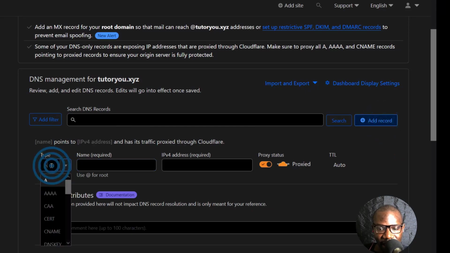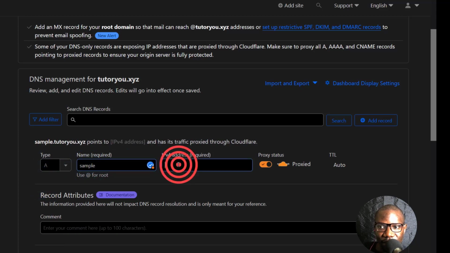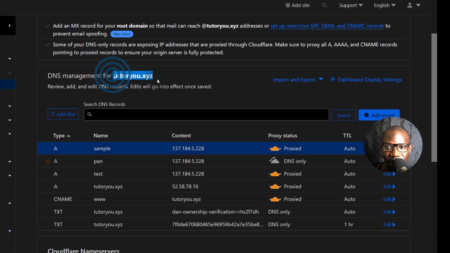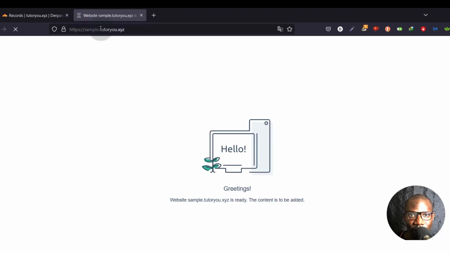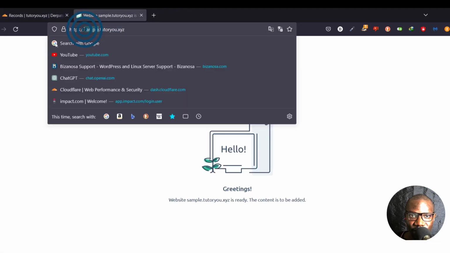We'll add an A record for IPv4, that is, and then name. Our domain was sample. And then the IP address. And I will save. So right now, even if we go, you can see it is already recognizing that our IP is on our server. So that happened fast. Cloudflare is usually very fast like that. We can try www.